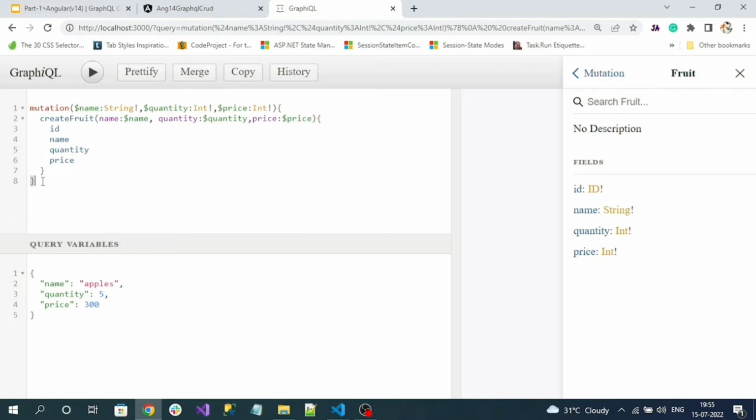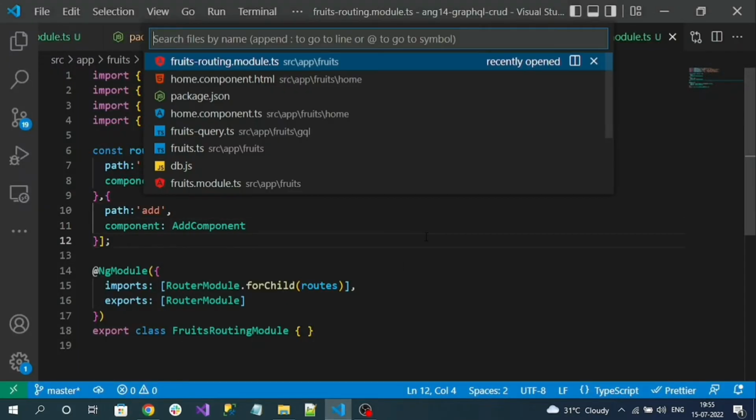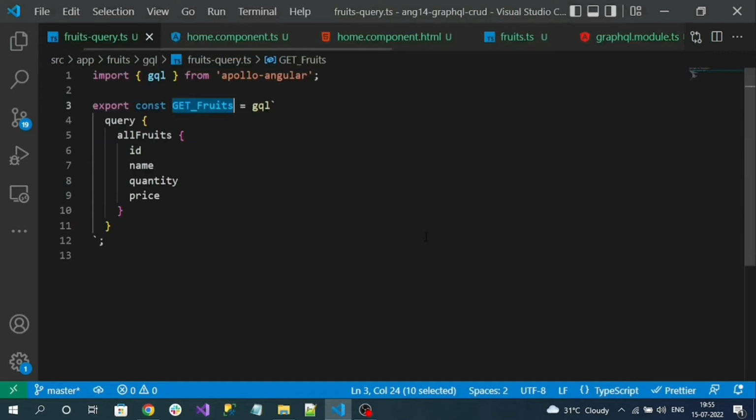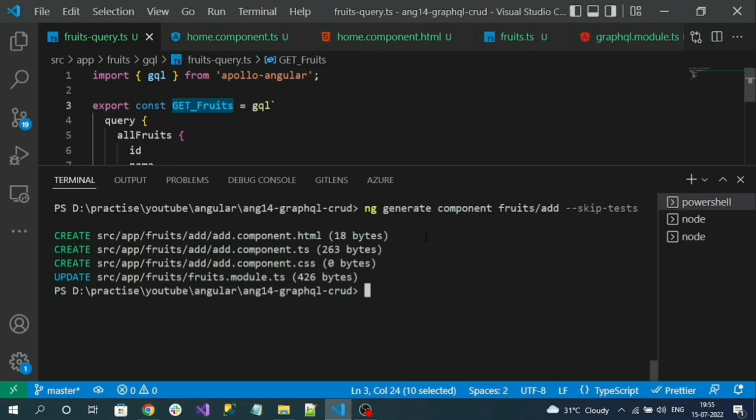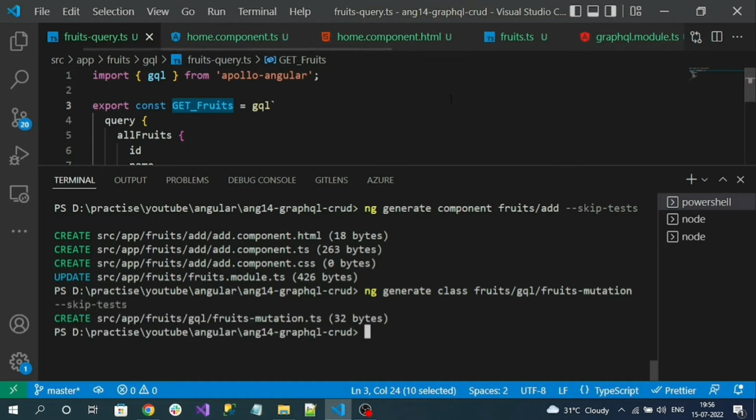So this is how we have to create a mutation command for creating. So we have to use this mutation command in our Angular application. Okay. For queries, we have created a file like fruit query file, right? So for mutations, let's create one more file. Okay. So ng generate class inside of fruits folder, inside of GQL folder. My file name is like fruits-mutation. Okay. Hyphen skip tests. Okay, file got created.